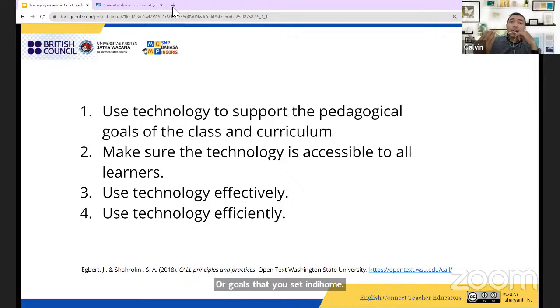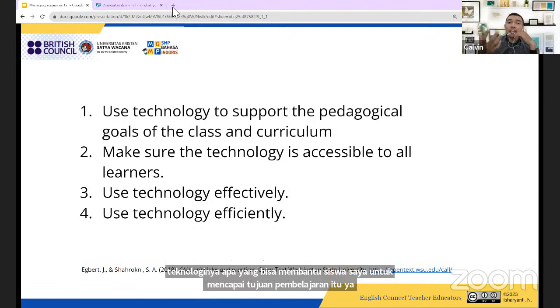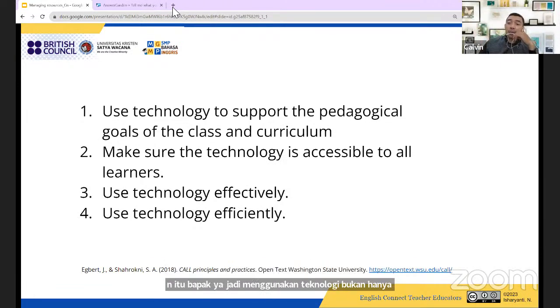Jadi ketahui dulu language learning objectives-nya apa sih? Lalu kira-kira tentukan teknologinya apa yang bisa membantu siswa saya untuk mencapai tujuan pembelajaran itu ya Ibu Bapak ya. Jadi menggunakan teknologi bukan hanya gaya-gayaan, bukan hanya untuk keren-kerenan, but really you use the technology to help your students achieve their language learning objectives.